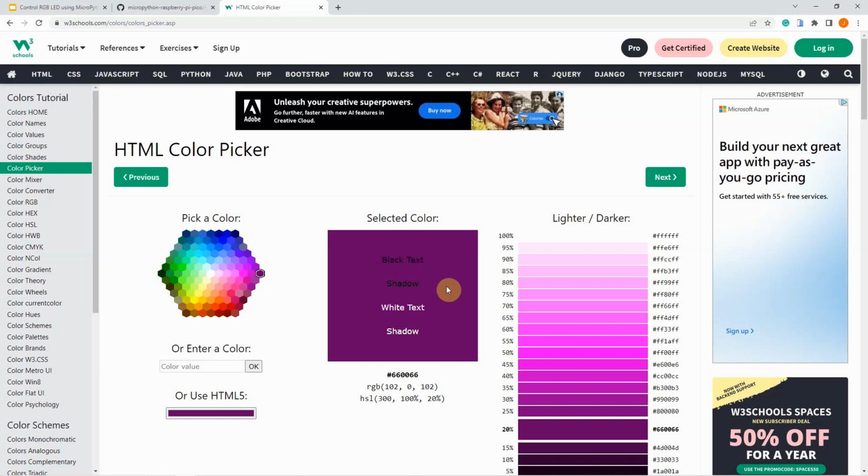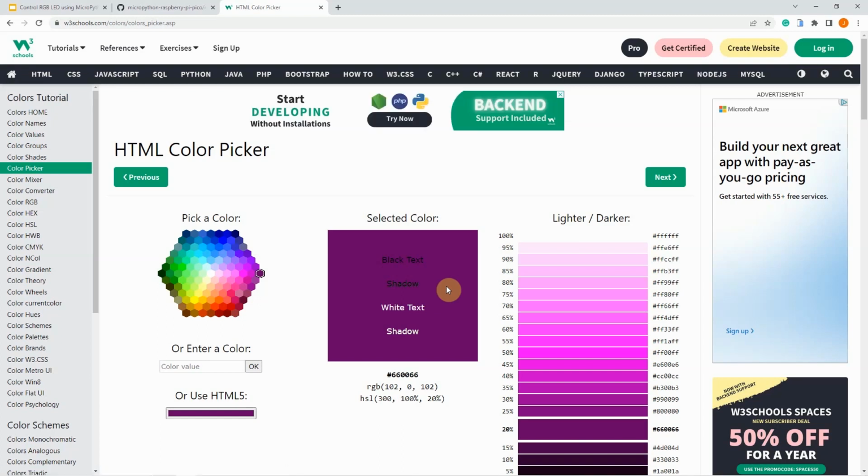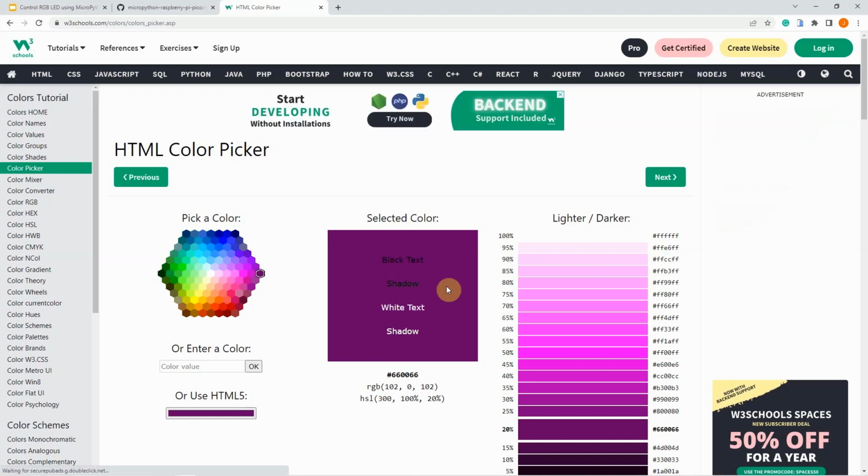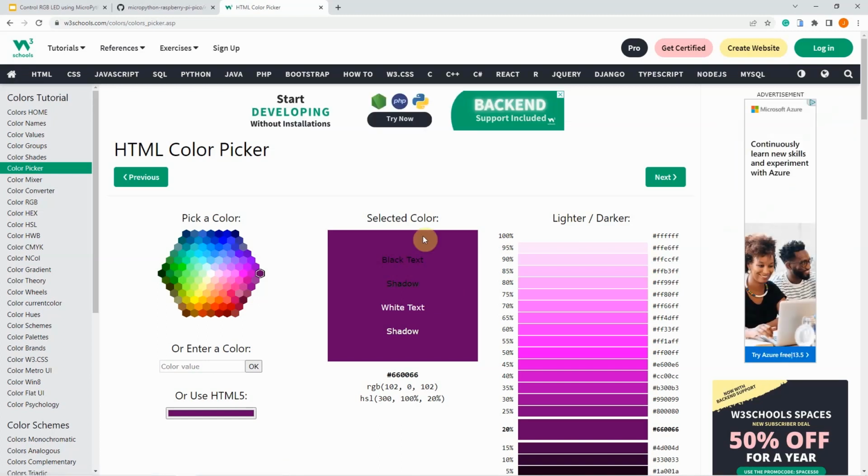I looked over the internet, but most of the articles that discuss this topic were not able to help me solve my problem. So I have decided to share with you my custom solution on how to control your RGB module color using your MicroPython device.